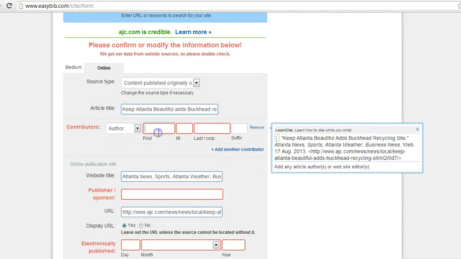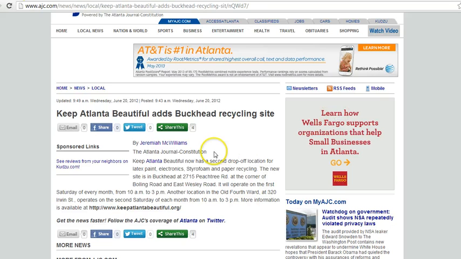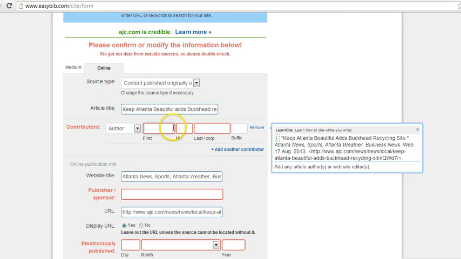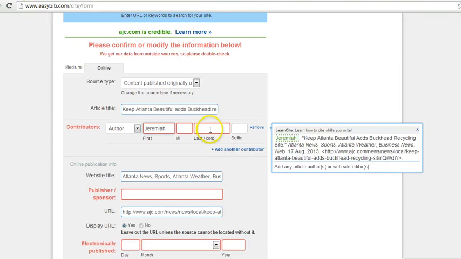Good job, Easybib. Now it's going to say author. Now it couldn't find the author. It's asking me if I can. So I'm going to go back to the website. I'm going to scroll up and down. I'm going to see if I can find an author. You'll see they list the author right here. So if I can find the author, I'm going to go ahead and put that into my Easybib account. So the first name was Jeremiah and the last name was McWilliams. So I'm going to type that in.